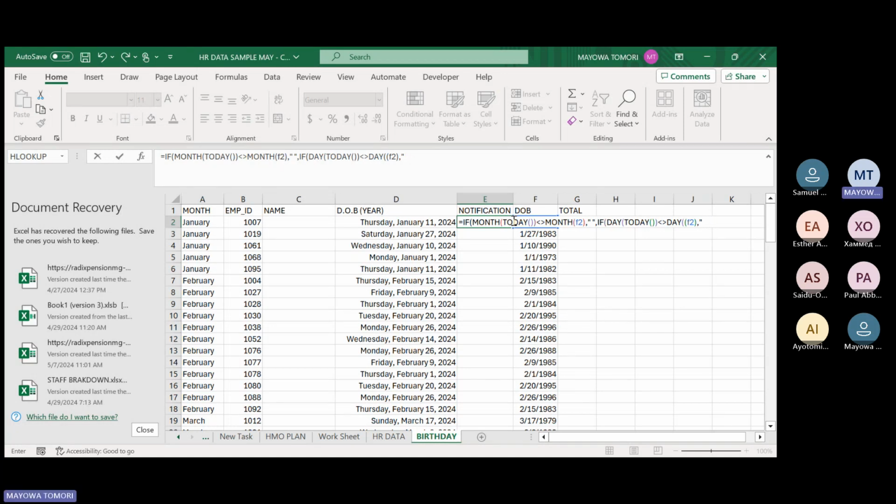Okay, we didn't close this particular one. We opened two parentheses. So what we'll do is clear that first parenthesis. So we have said if the day in, open parenthesis, F2, close parenthesis, all right. If today's day is greater than or lesser than the day in F2, value should be left as blank. Now, value if false, we will now say wish the person happy birthday.